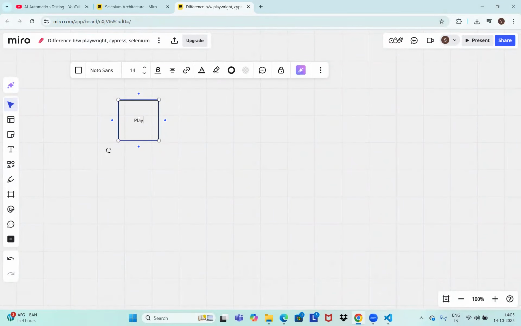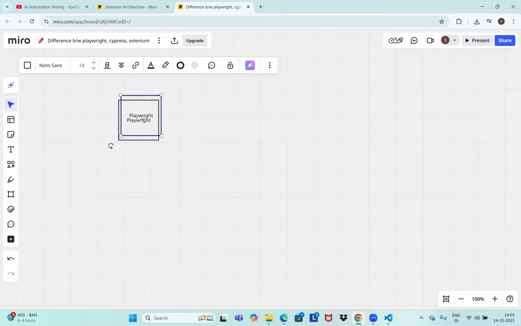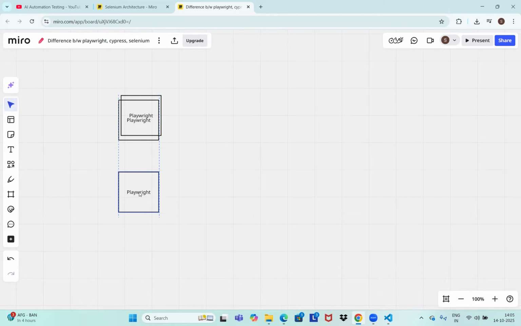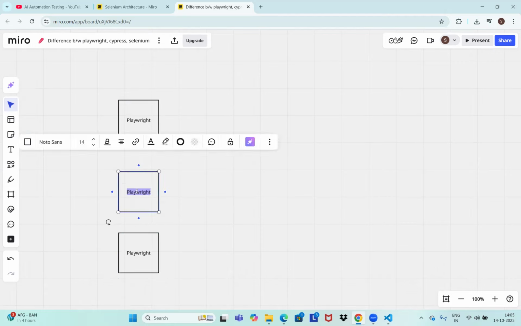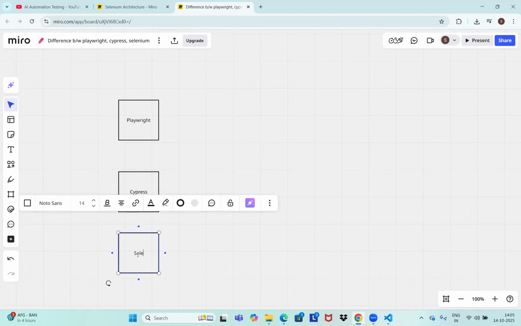This is Playwright. Here one can be Cypress, Selenium. Nowadays, it is vastly growing. There is huge growth for Playwright. Playwright is performing better than Cypress and Selenium, so it is widely extending in the world.